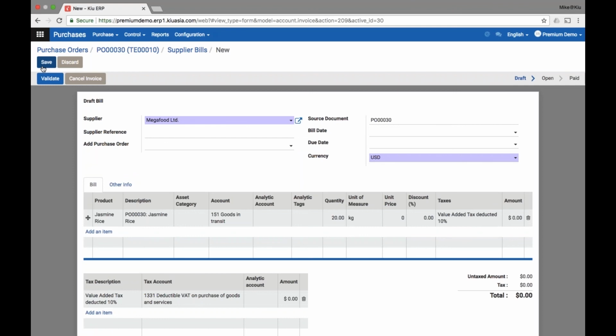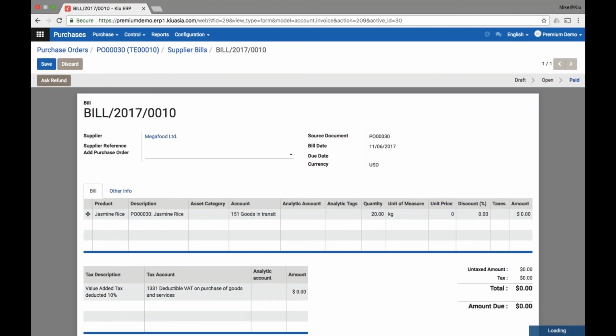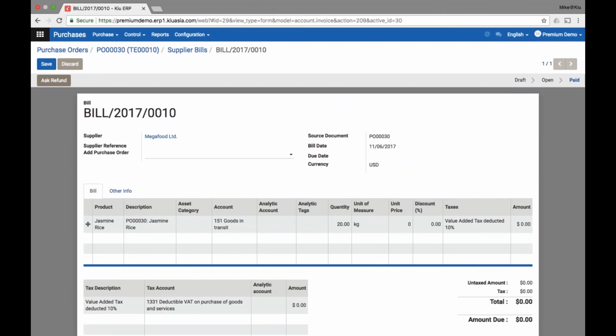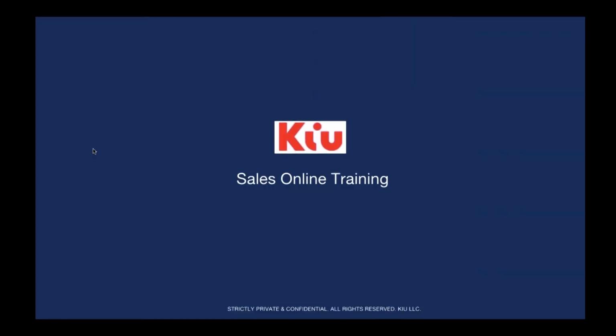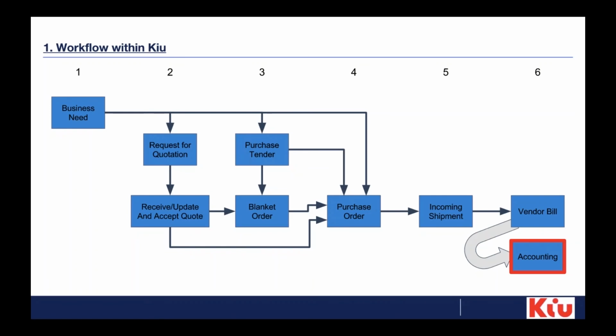Now that we've looked a bit at the reporting functionality, let's go back to our presentation to review what we've learned. In this purchasing presentation, we've learned how to create a request for quotation, create a purchase tender, create a blanket order, create a purchase order, receive goods into a warehouse, and create a draft supplier bill. That's all that we'll have for today's lesson on purchasing.